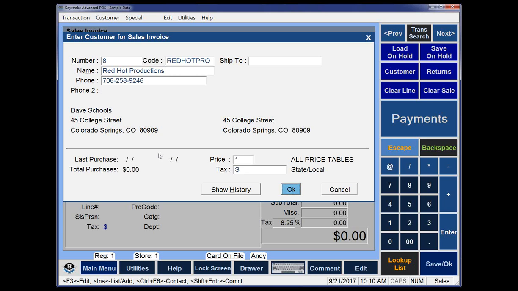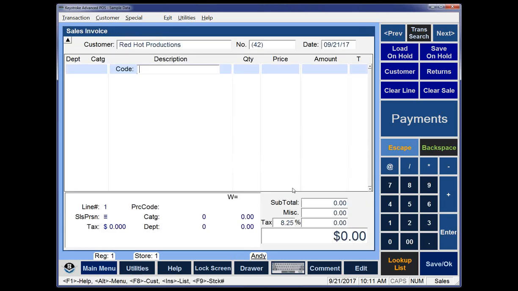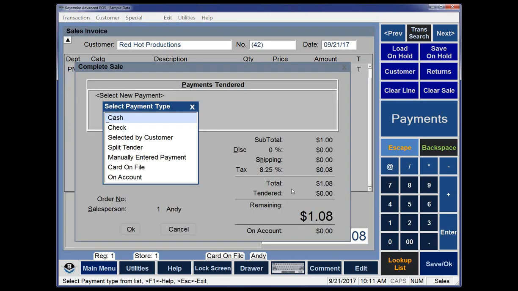Now, transactions done with card on file are manually entered transactions. It's just every single one is, no matter how you enter the card. So we're doing it this way because that keeps it very simple. So now you see it says card on file. So I can hit OK. I can put an item on there. I select card on file.